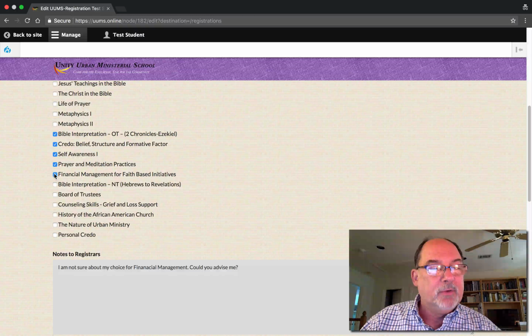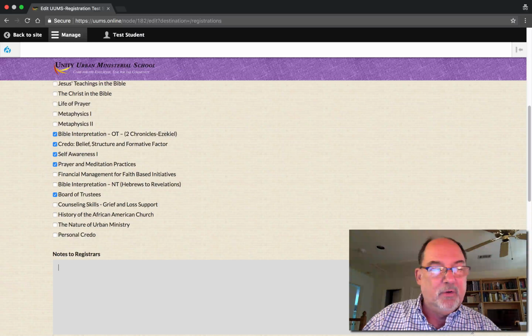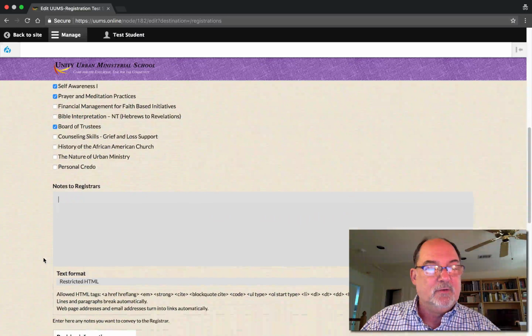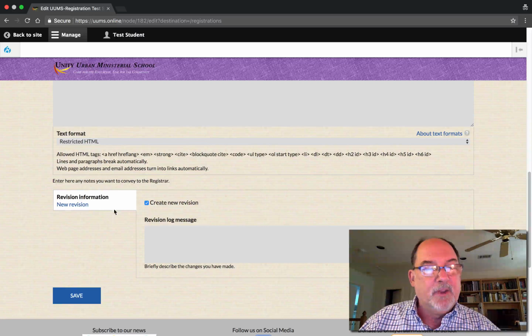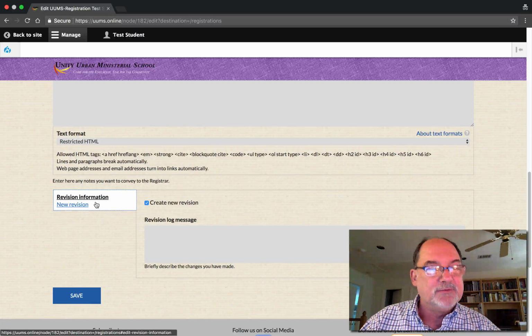So in this case, I'm going to decide that I did not want to take financial management, but instead I wish to take Board of Trustees. And since I'm not talking about financial management, I'm going to go ahead and remove this note that I had left for the registrars. And you'll notice here information about creating a revision, and that's fine if you want to do it.